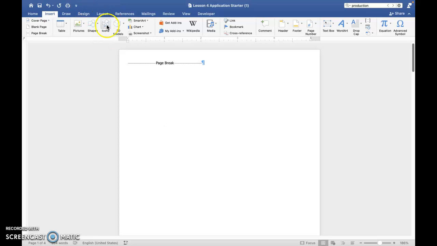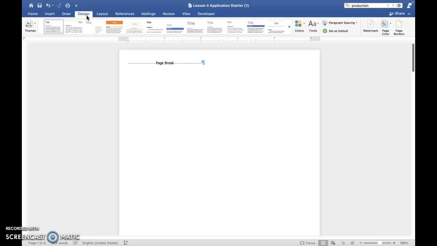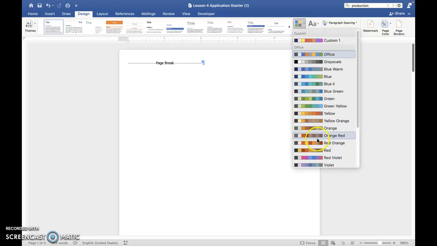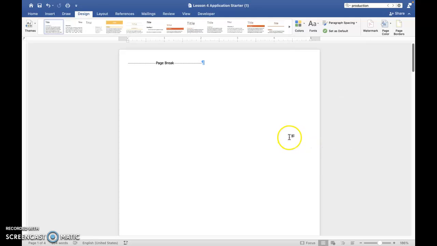Color scheme. So whenever we're changing the design for the entire document, right? Multiple colors, multiple themes, multiple fonts. We're going to go here, and I believe orange, red, red, orange is what it wants.